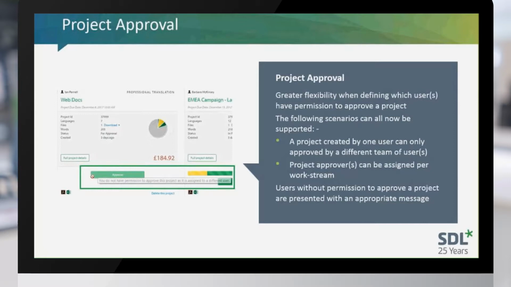And if a user ends up in a situation where for a given project they aren't assigned to the approval for that project, or they don't have the permission to approve that project, then as you'll see in the screenshot here, that user will be prevented from clicking on the approve button for that project, and they will be provided with a message to indicate why that approve button isn't available to them.